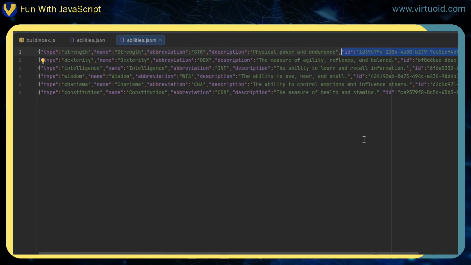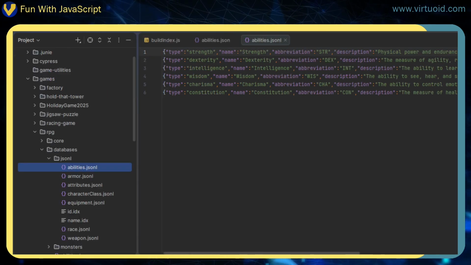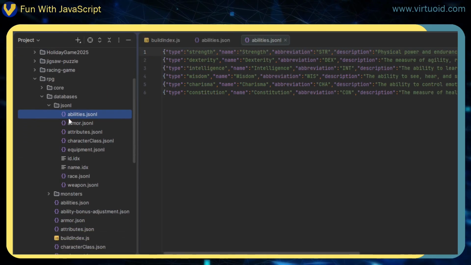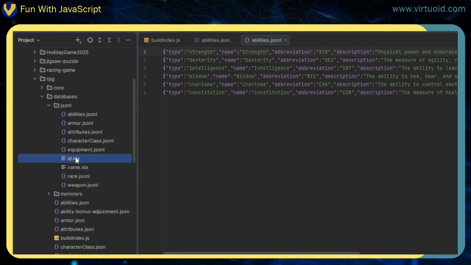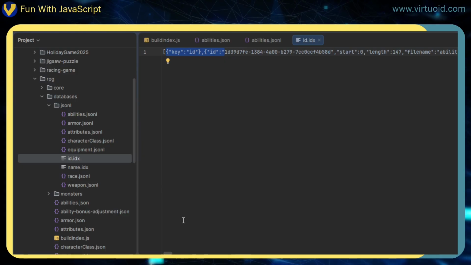And the reason for that is it's extraordinarily important. Because what we also do is that when we build all these JSON-L files, I also build what we call an index file. Let's take a look at that index file. It's going to be kind of hard to see here, but this is just a regular JSON file.